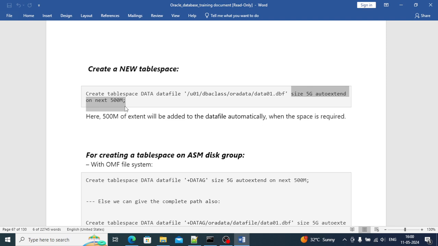Like if you have set the threshold, you will get notification, and you will get some time to add some data file, or resize your table space, so that you can do it. You can create a new table space also as per the need.